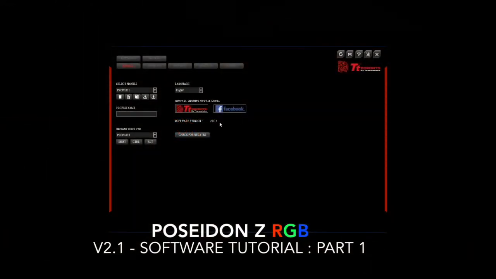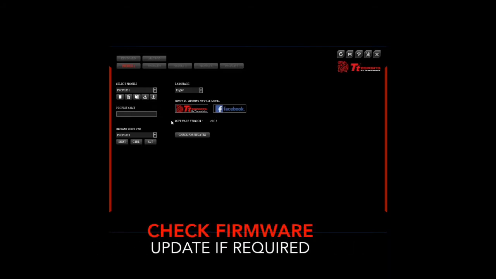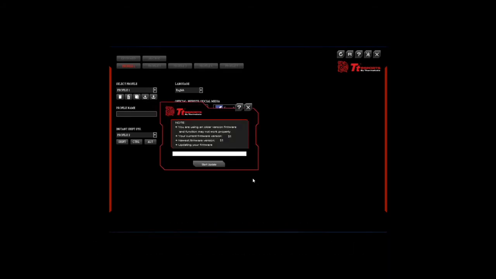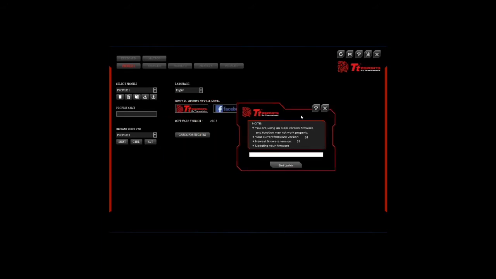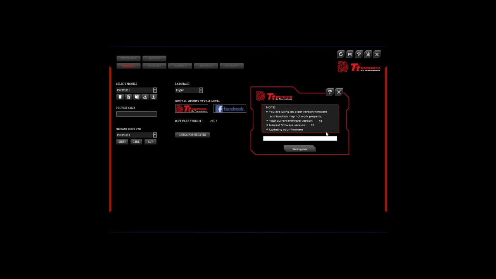Before using the POSEIDON Z RGB software, please check that your hardware firmware is up to date. Simply go to Settings and check Update Firmware to see if you're using the latest version. If not, simply start update and installation of the latest version will begin automatically.